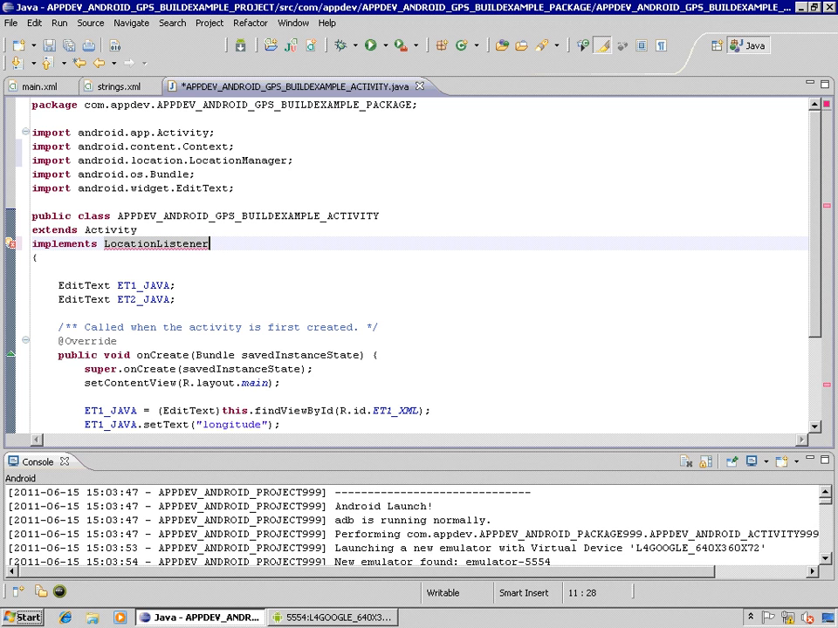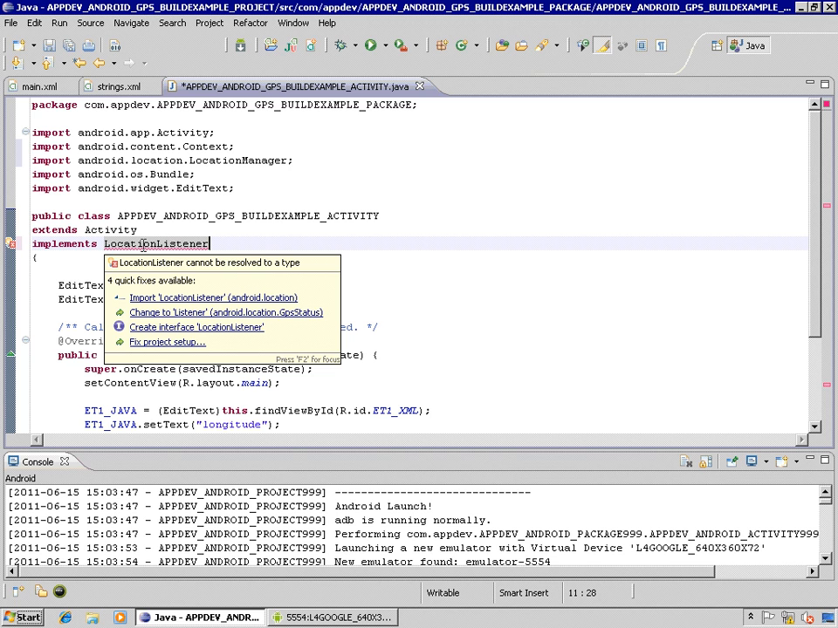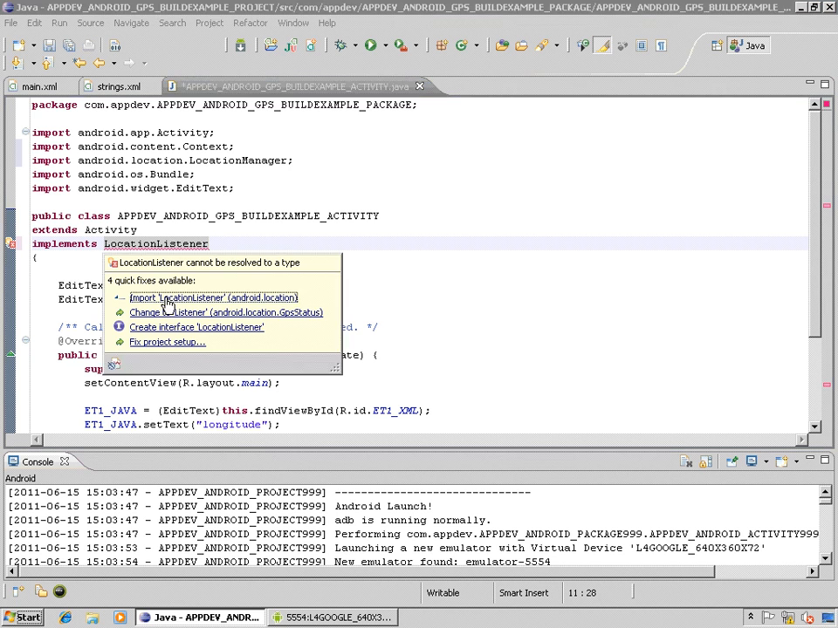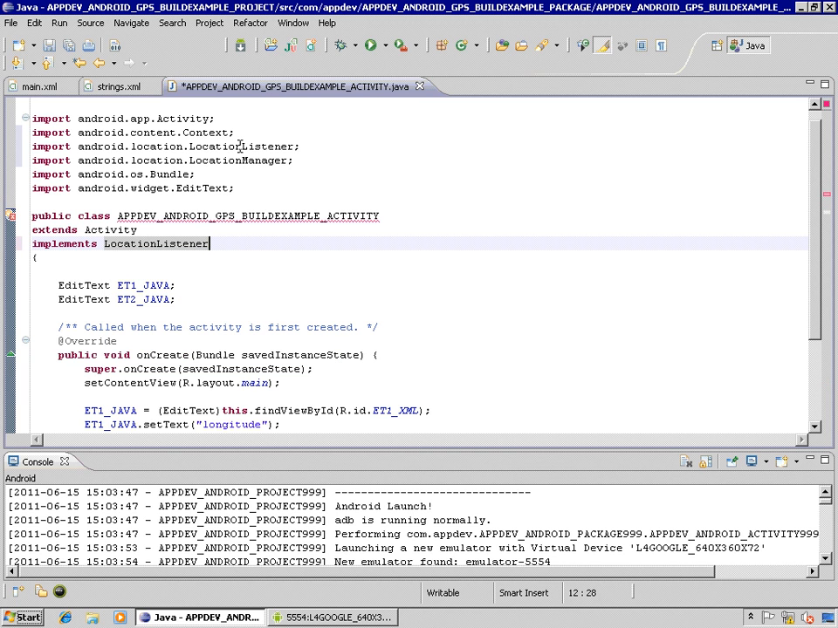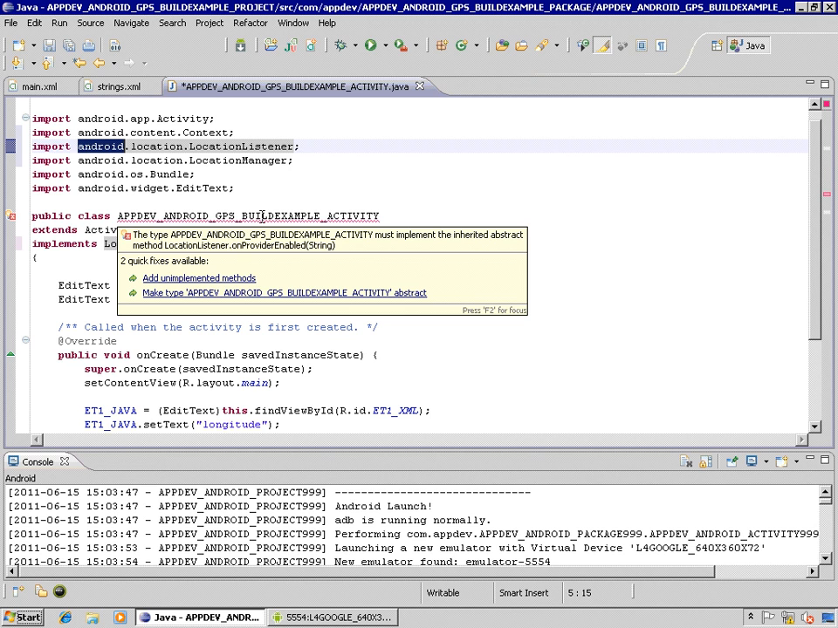Now this generates another red squiggly. What is the definition of a location listener? So we bring that in. Here's the LocationListener, location.android, which generates another red squiggly. So it's almost like playing that gopher game where you hit one gopher head and another one pops up.